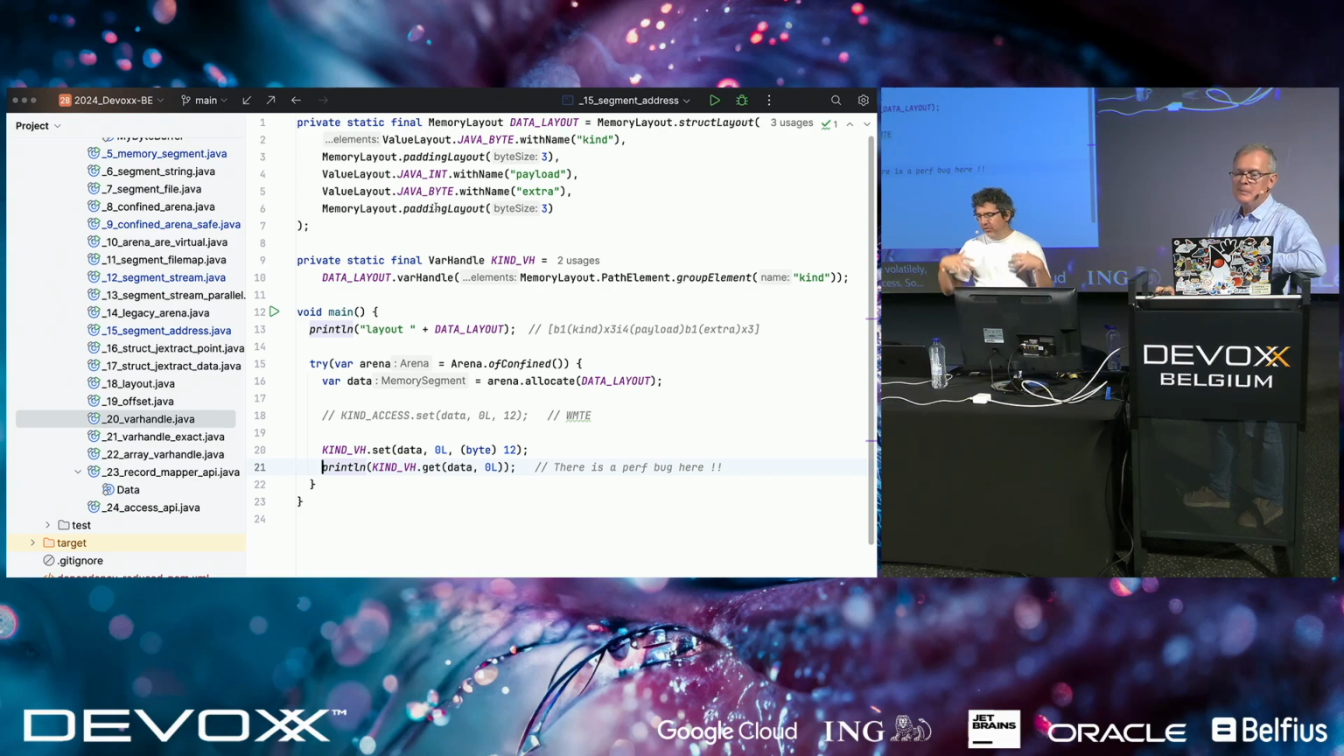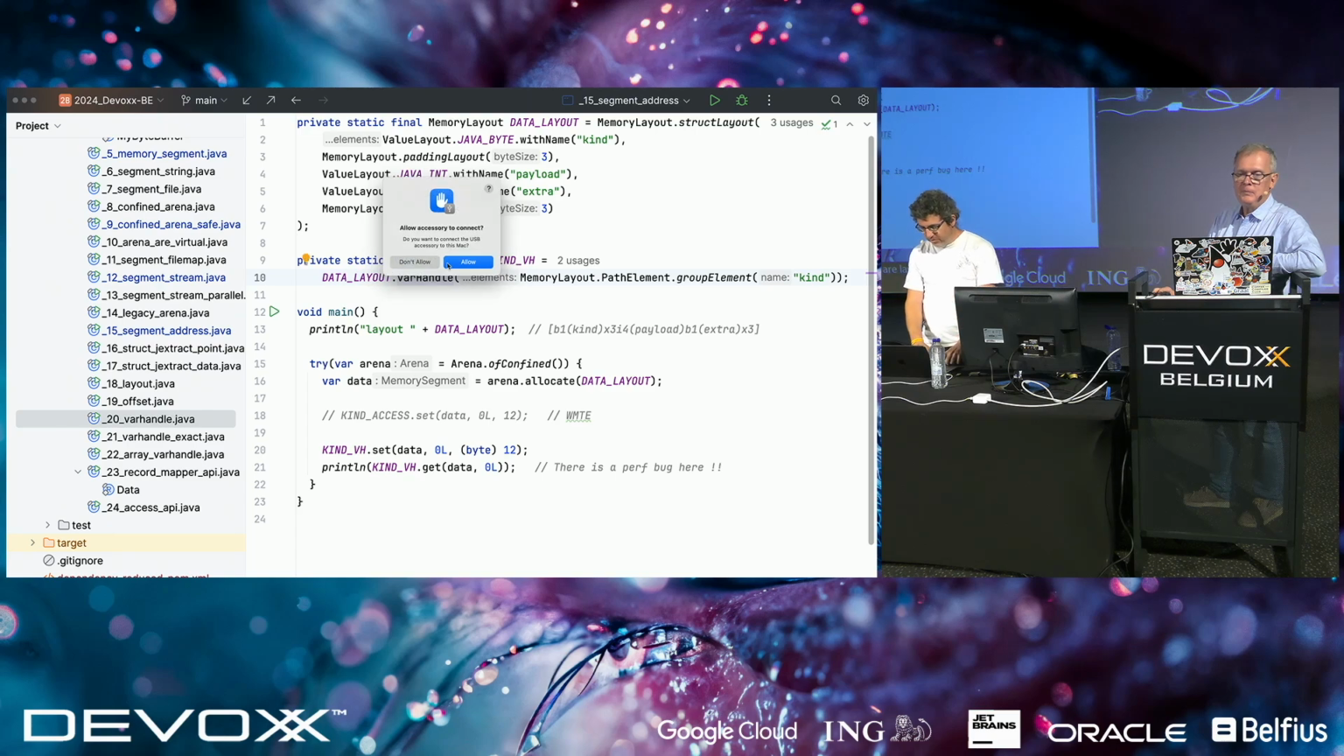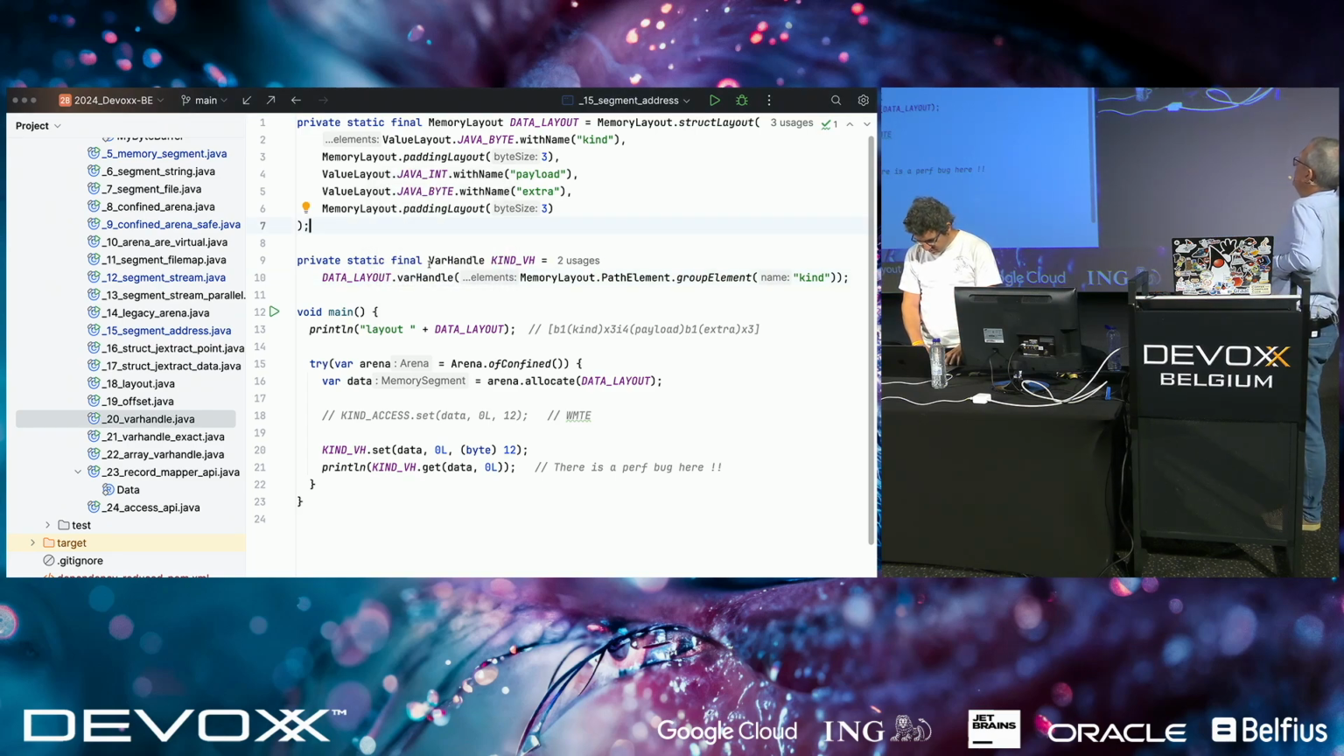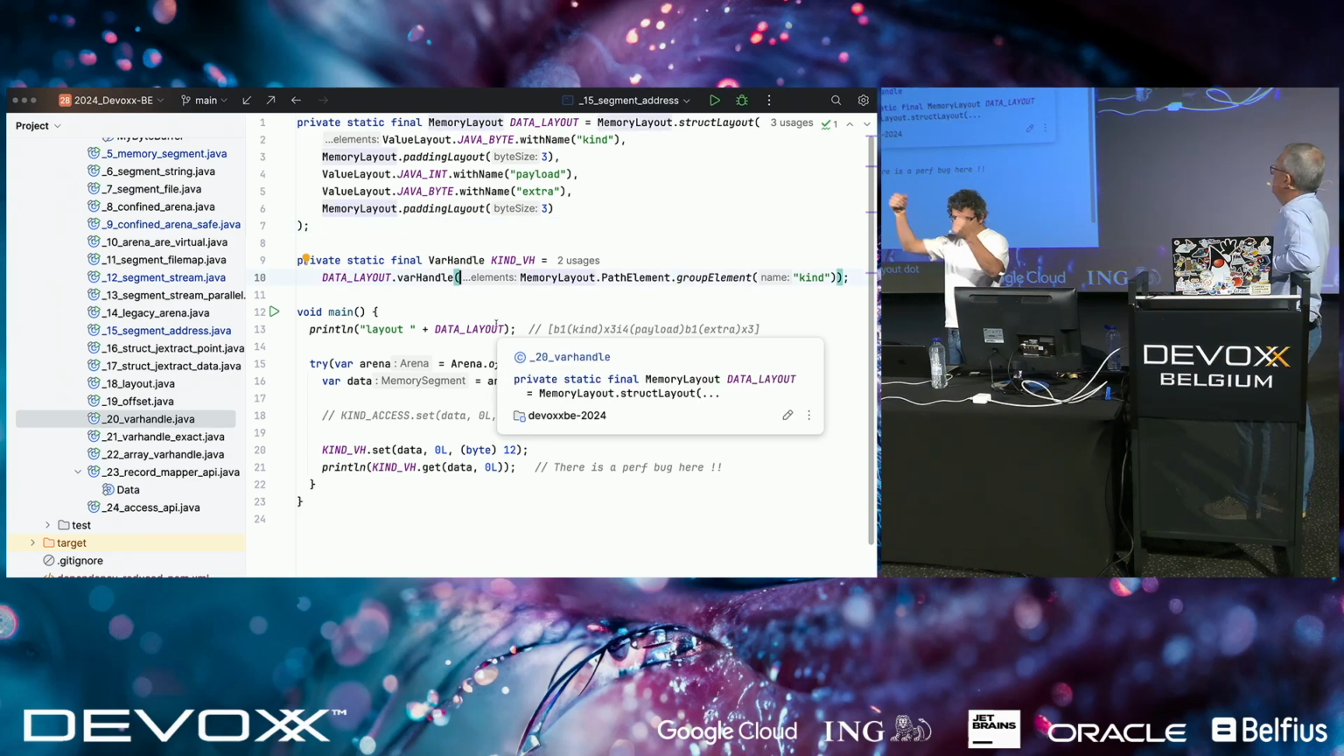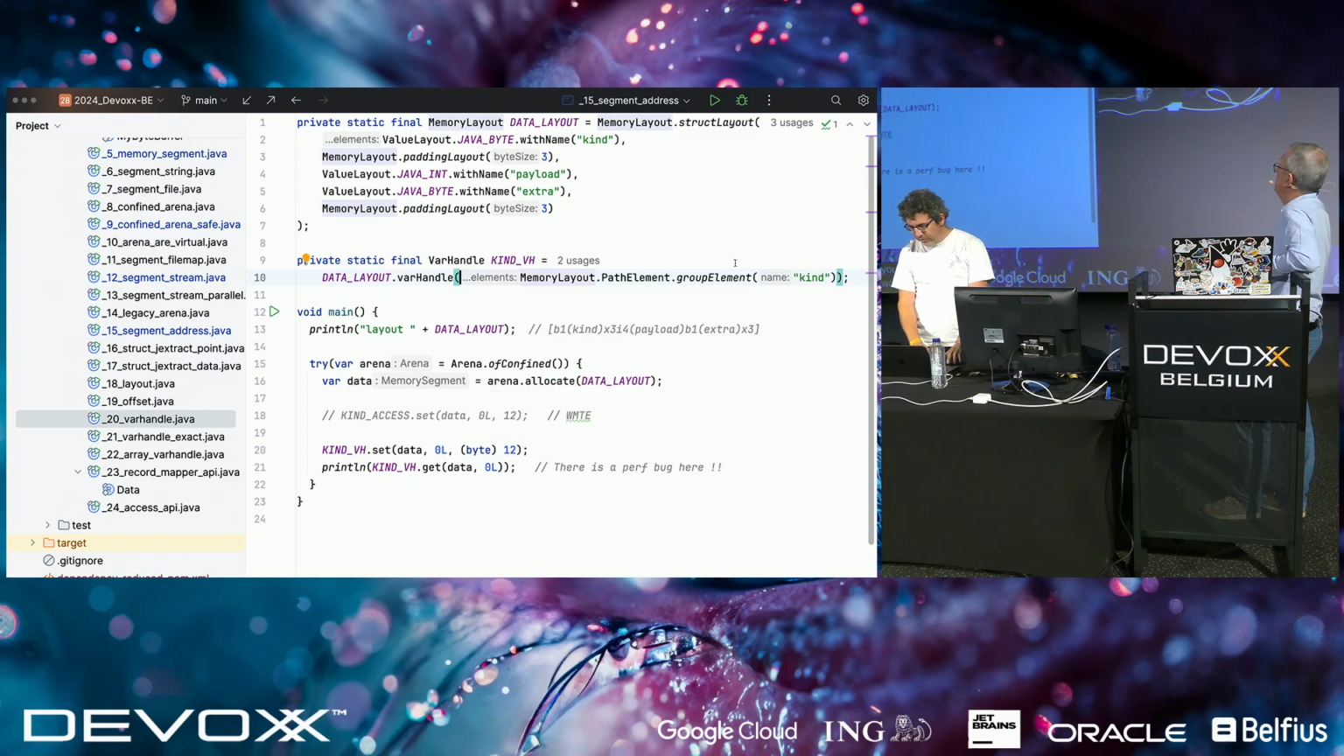This is a demo on how to create a VarHandle. So I have my data layout, and I will create a VarHandle on it, so it's data layout.varhandle. And here, when you want to access a VarHandle, you can use the name to directly say, I want to access the field named kind. It's quite verbose, but you can just do a static import and it's a little better.